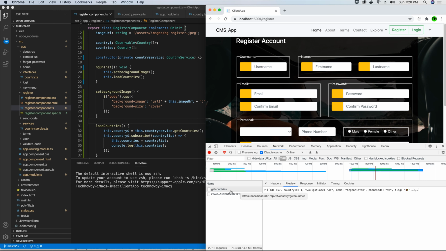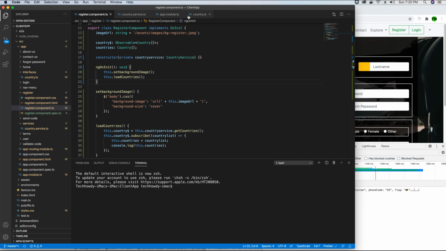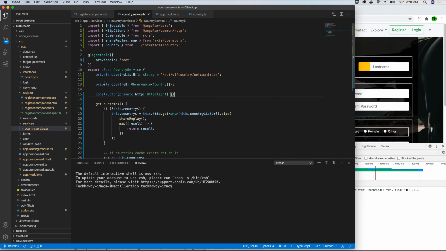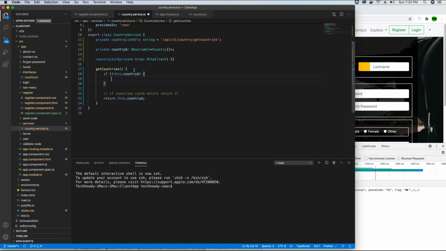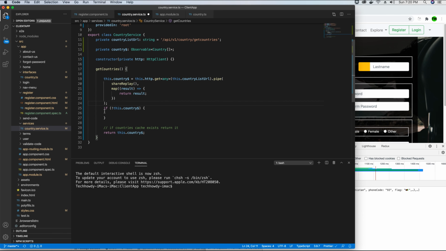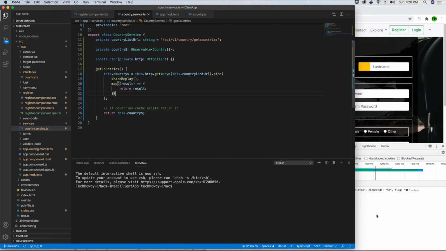That's my initial call. That's because we have assigned the value over here in the country service to this observable, and we are checking if the country observable already has a value, and if it does, then we use it. So if you're not checking this, for example, I remove this, put it outside this block, and just have to do this and hit save.